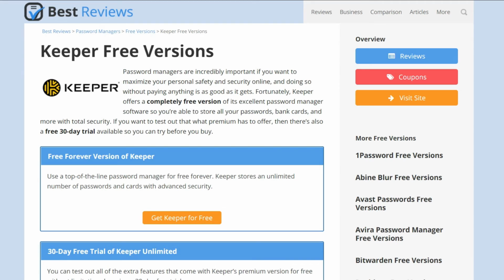Keeper also caters to small and large companies through its business and enterprise plans, but businesses with over 100 employees should contact Keeper's sales team for a customized subscription. Before committing to Keeper, you can try all the premium features with its free trial.